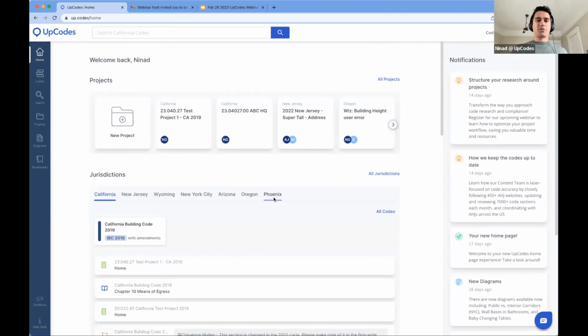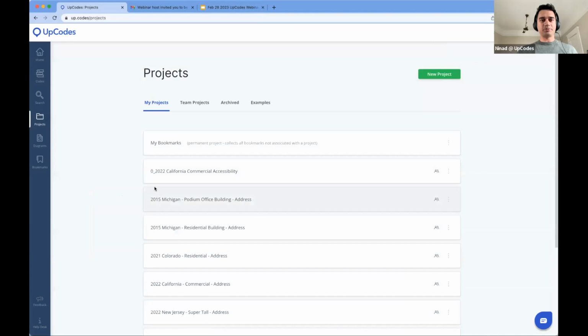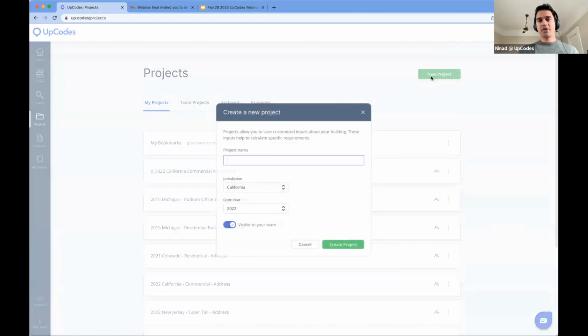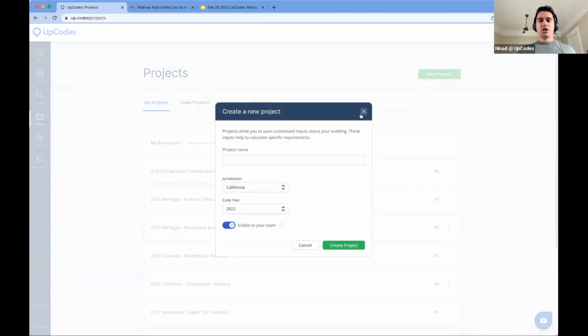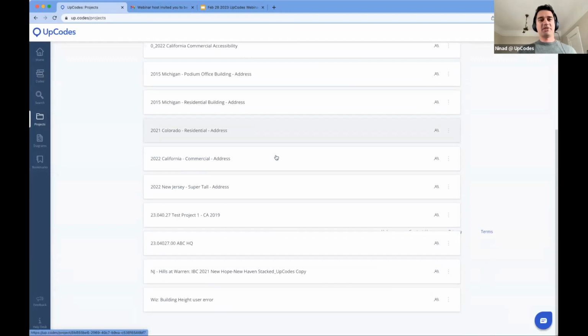So to set up a new project, I would do it as I would do it for any other software. In Revit, if you're using Revit Server or you're using BIM Cloud, any software that you use to set up a new project, I would do exactly the same thing here. To do that, I would go to Projects and set up a new project. Right before I do that, though, I want to show you what my project library looks like.